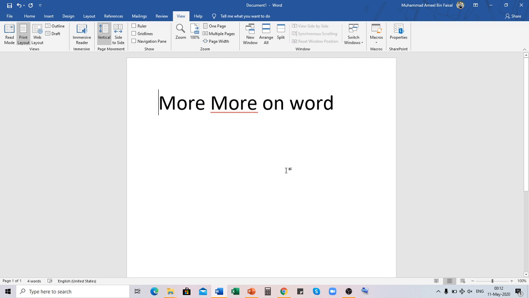Now the next one is inserting the text. First, bring the cursor to the left of the selected word. Press the Insert key from the keyboard, then write the new word and now you can see that the previous word is replaced by a new word Excel.